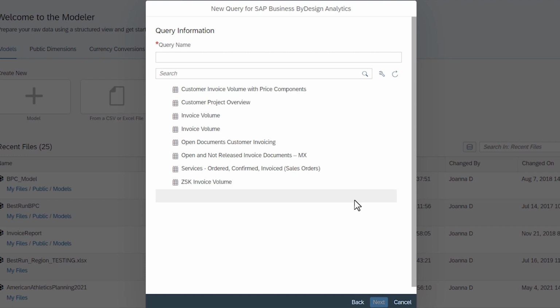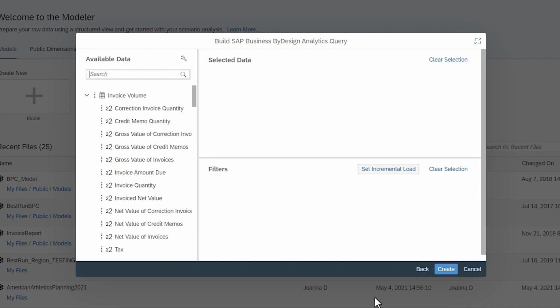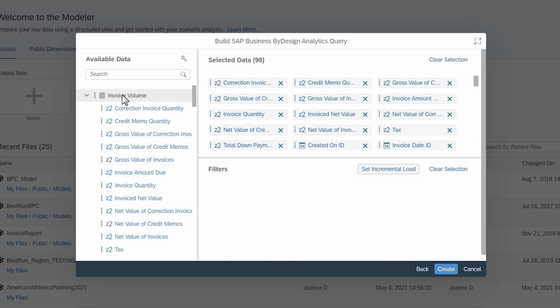Here, you can browse or search for the data to import, and then choose individual measures and dimensions of interest or the entire entity. You can create optional filters to restrict the range of data to import, or to bring in only the newest data since the last import. Keep in mind that incremental load filters are available only for models.